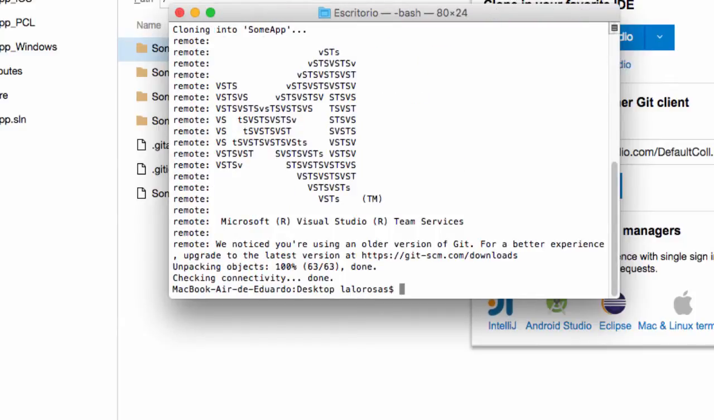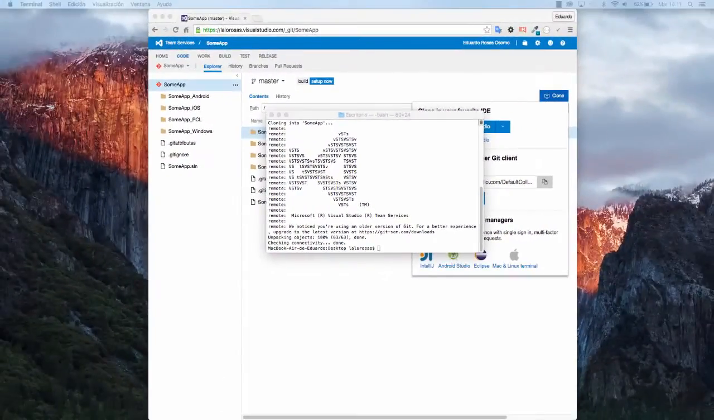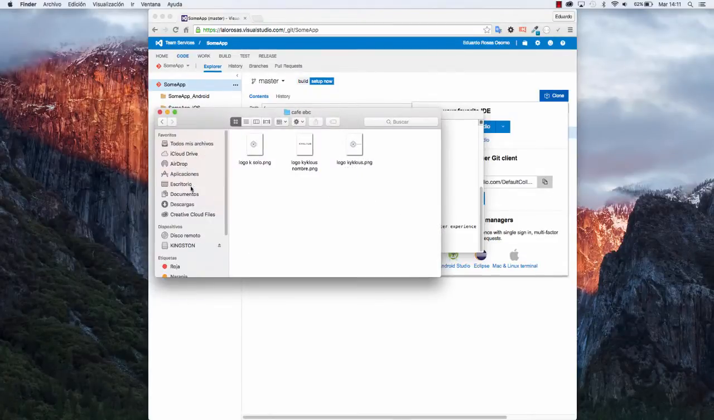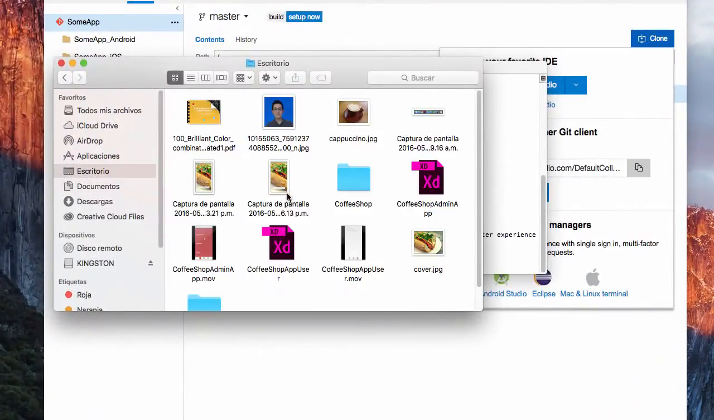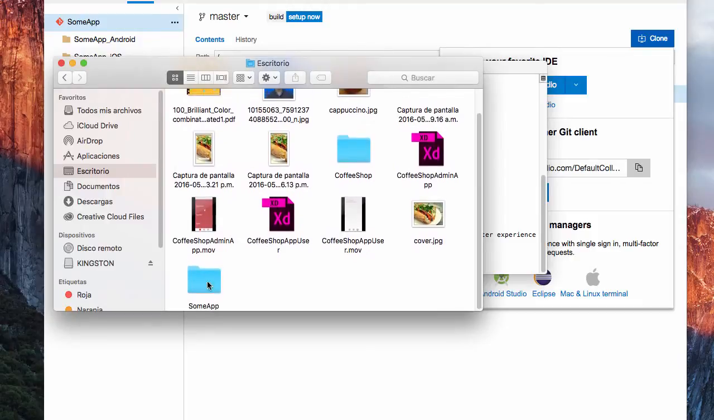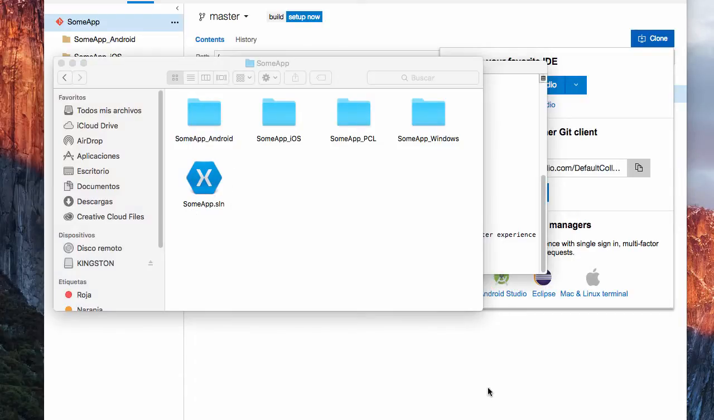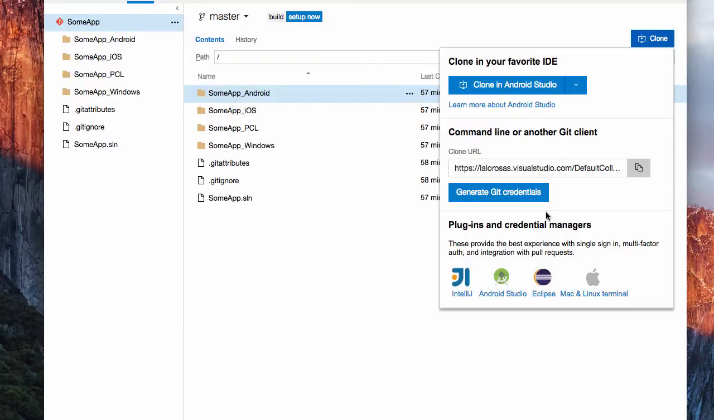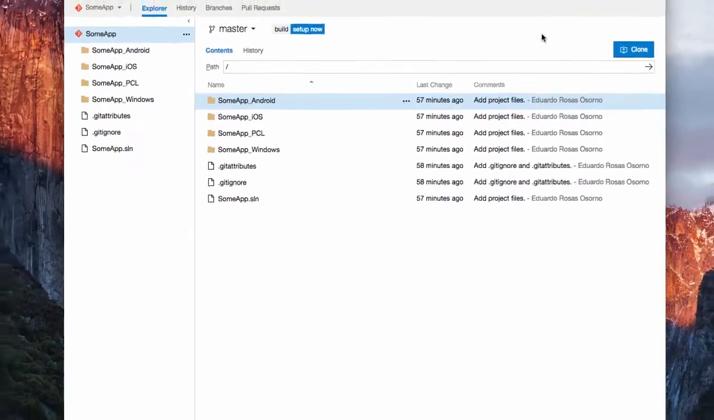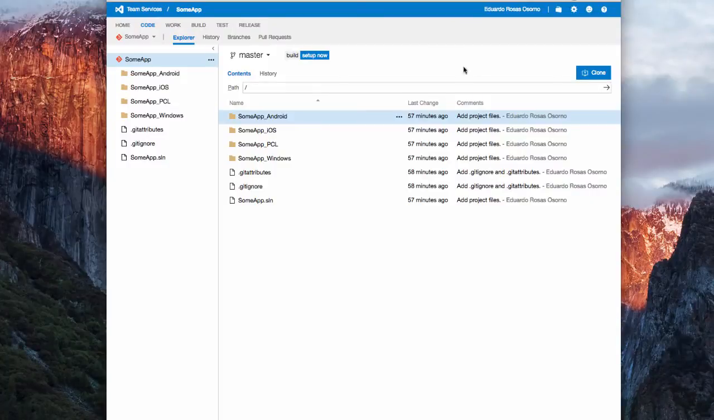That is it. I'm actually going to navigate to my desktop from the Finder. I have it right here. I have my desktop. And notice how I have here the SOM app. And I have all of my projects, including the solution, which is already identified as a file that can be opened with Xamarin Studio.